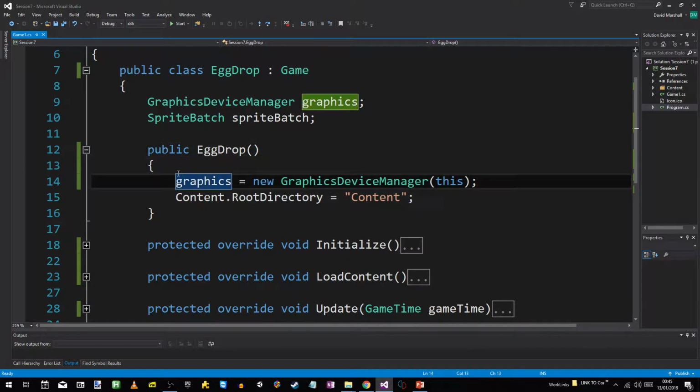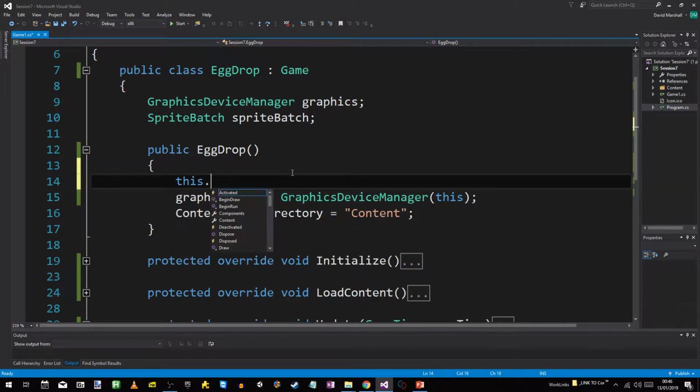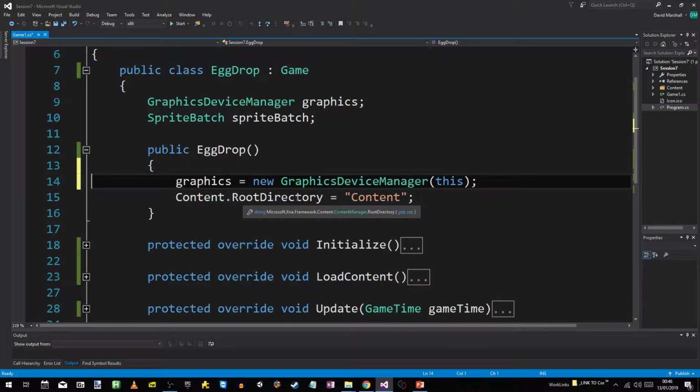Okay, so our egg drop game, the constructor, which builds the whole game itself, first thing it does is create the graphics device manager based on this object. And there's another thing in MonoGame called the Content, capital C. If you hover over it, you'll see that the content is a type of content manager. So the content manager needs to know where to load in graphics and stuff like that from. So the root directory for that is going to be called the content folder. That'll be a folder on the hard disk to load stuff from. That's all we need to create the very basic MonoGame project.